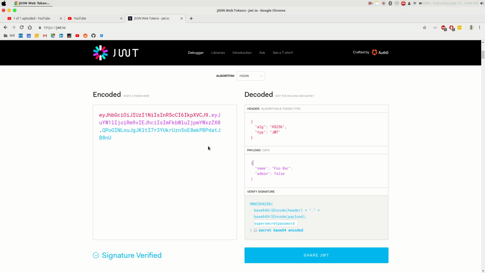So in a nutshell, a JWT technically is just an alphanumeric string separated by two periods. So there's three different sections. You can see here you have the header, then you have a period, then you have the payload, then you have a period, and then you have the signature.